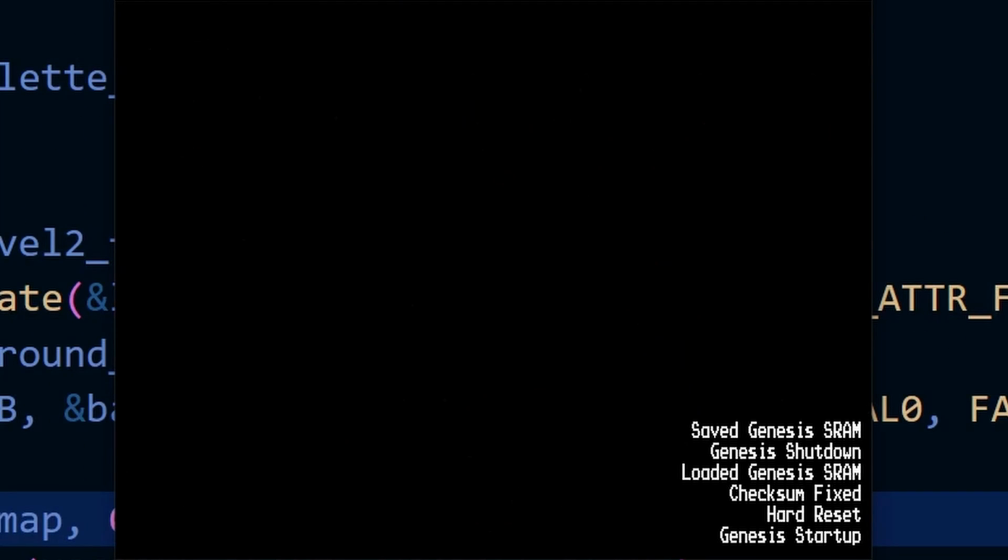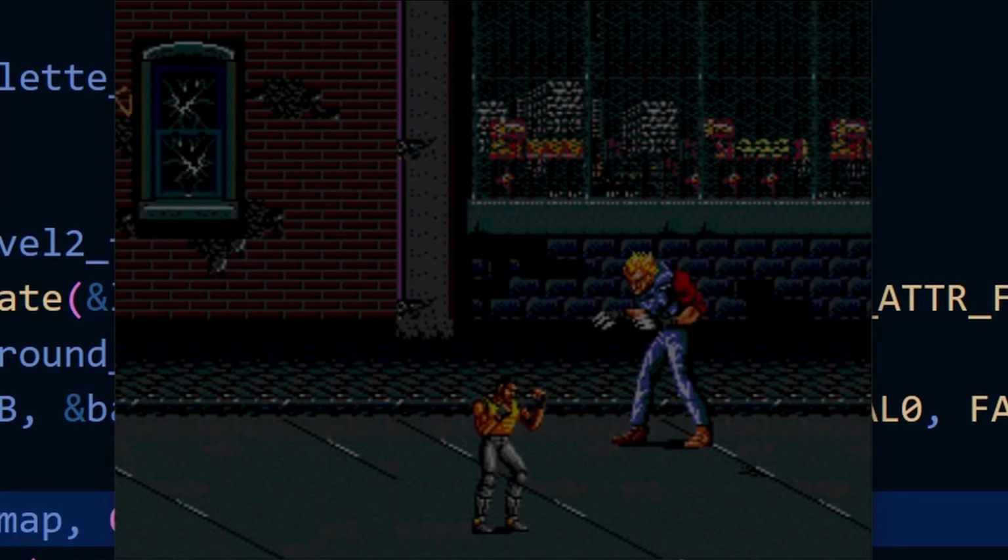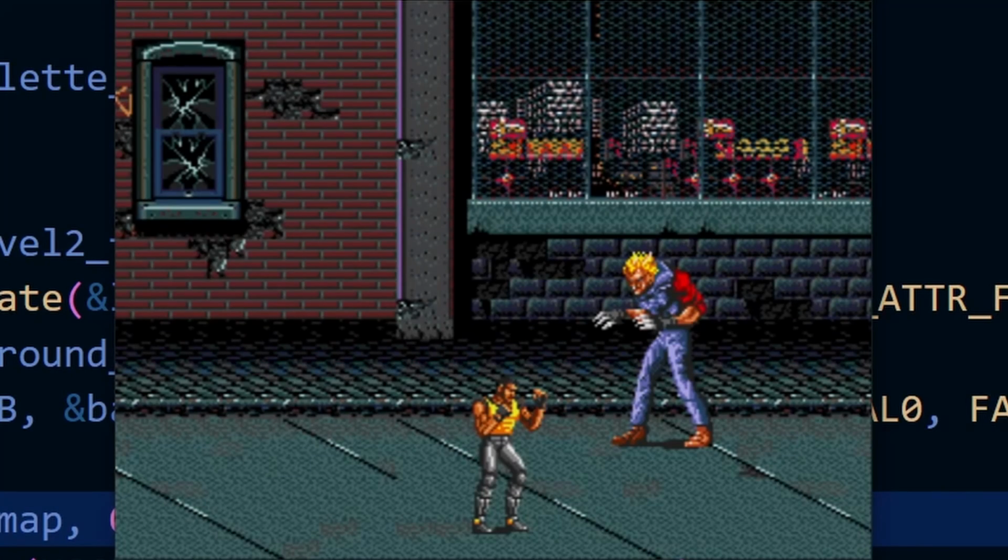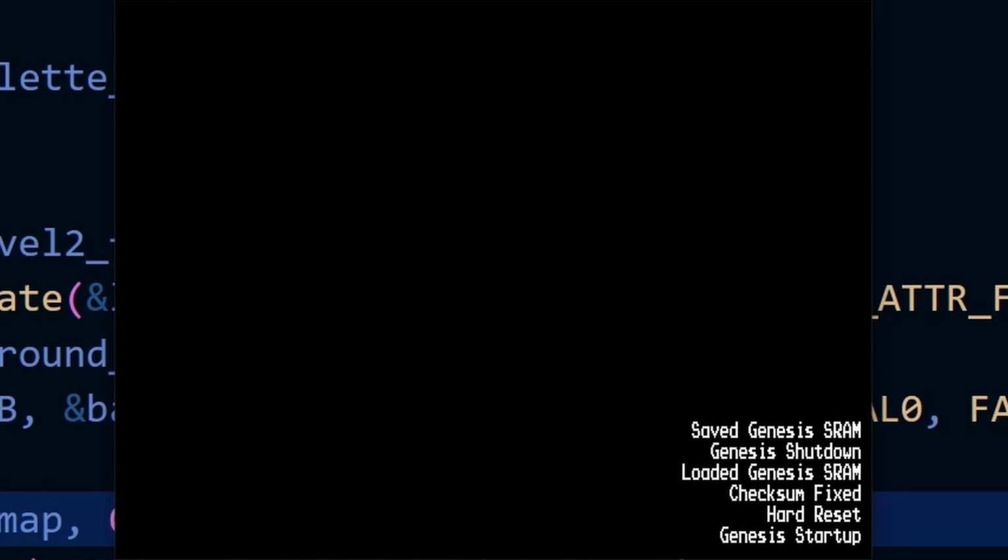So let's save, compile and let's run the ROM. And this time, now that we've made changes to our code, we get a nice smooth fade in from black with no flashing graphical assets.